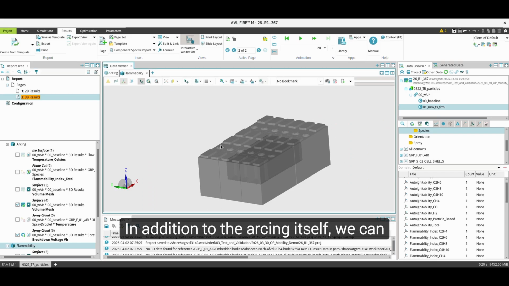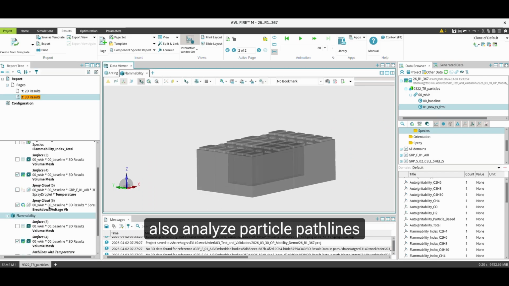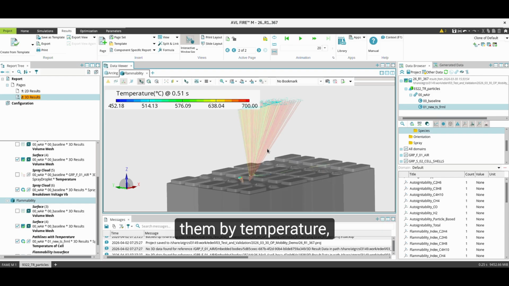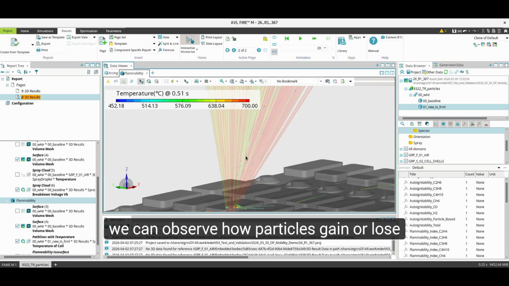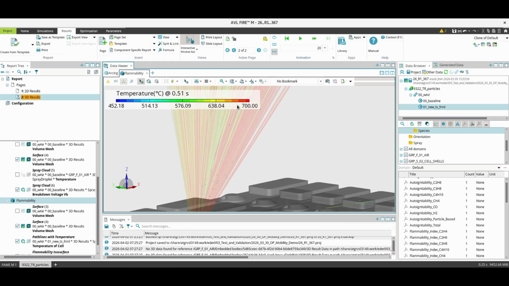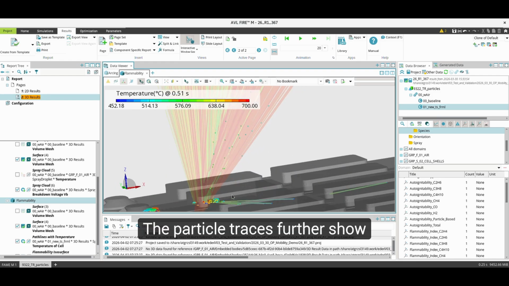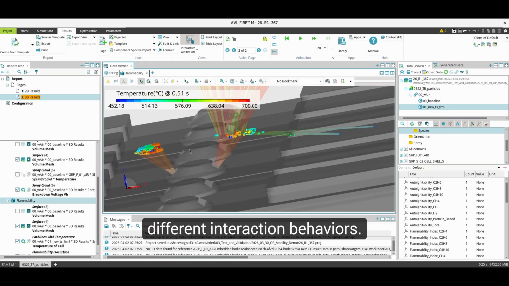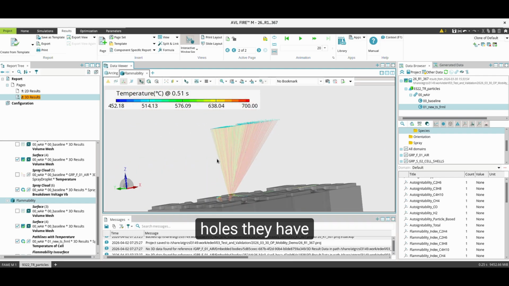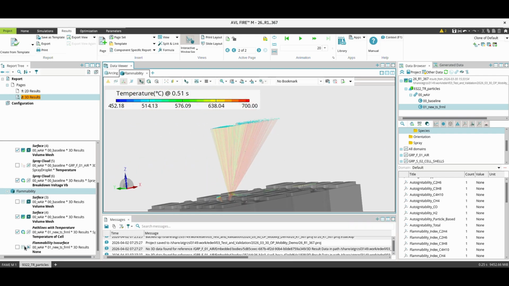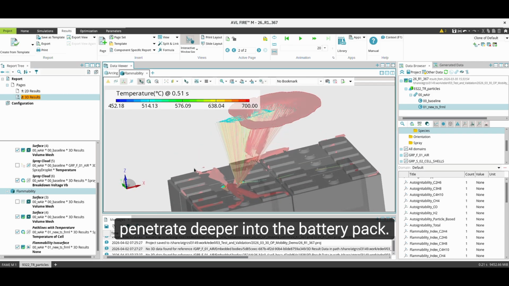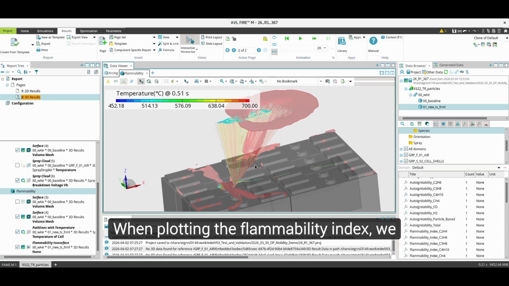In addition to the arcing itself, we can also analyze particle pathlines. By activating the pathlines and coloring them by temperature, we can observe how particles gain or lose heat as they travel through the flow field. The particle traces further show different interaction behaviors. Some particles exit the battery through holes they have melted into the structure, while others are reflected back and penetrate deeper into the battery pack.